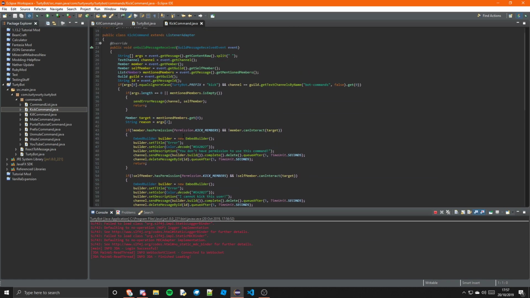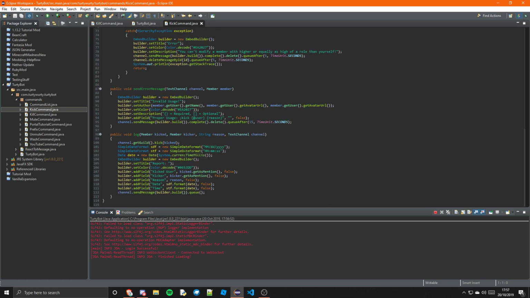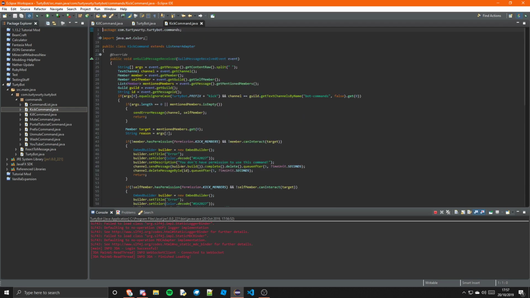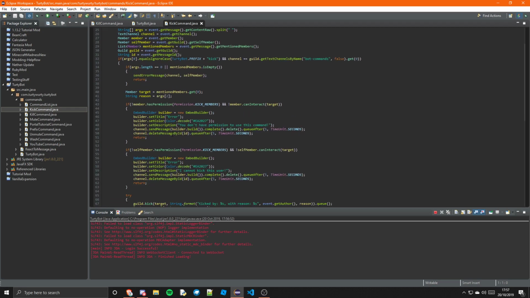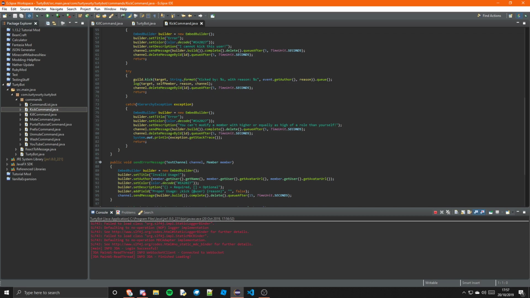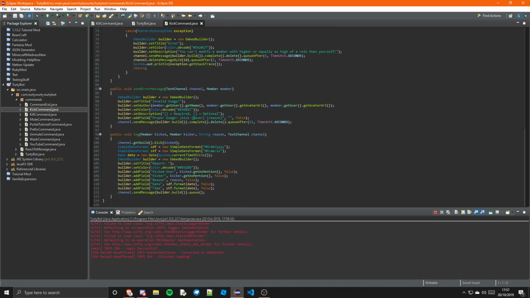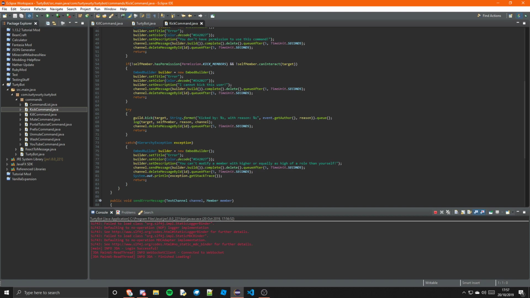Let's see. Why is it saying TurtyBot? Because that's not right. I suppose I better just fix that because that shouldn't be difficult. TurtyBot. I'm totally missing where this is. It's in log. Yeah, that's why. So it needs to be member. There we go. Okay.